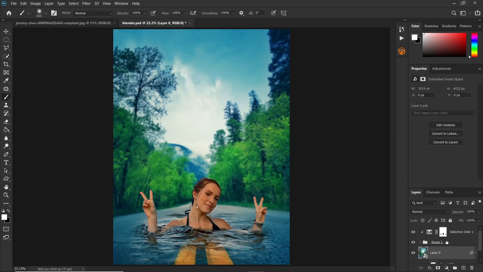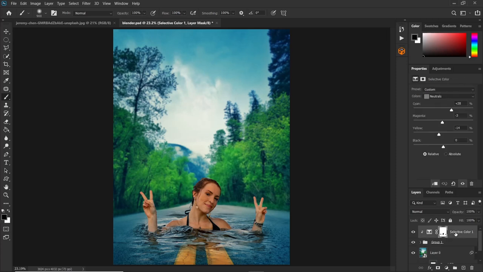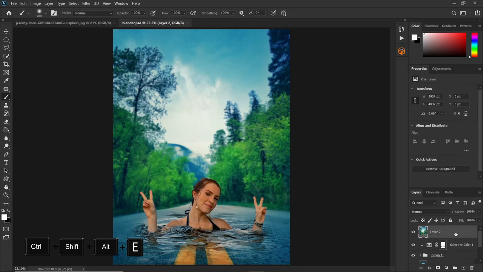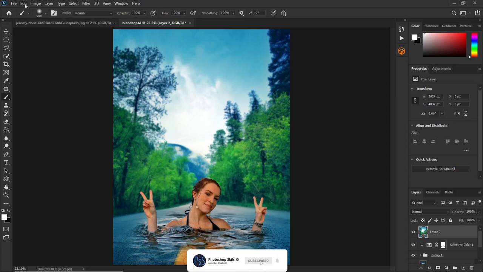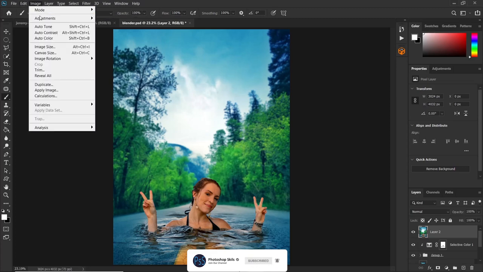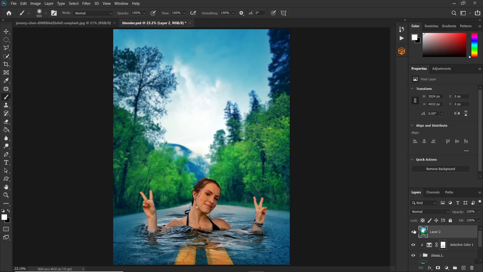Then for our last step, scroll down and click on the first layer on top. Then press Ctrl plus Shift plus Alt plus E. What this does is that it merges all these layers you have been working on into one layer. So now you can go on and make other changes to the image, any changes that you feel like. For example, you can just go to Image, choose Auto Tone. Then again, go to Image, choose Auto Contrast. So you can see the before and after.